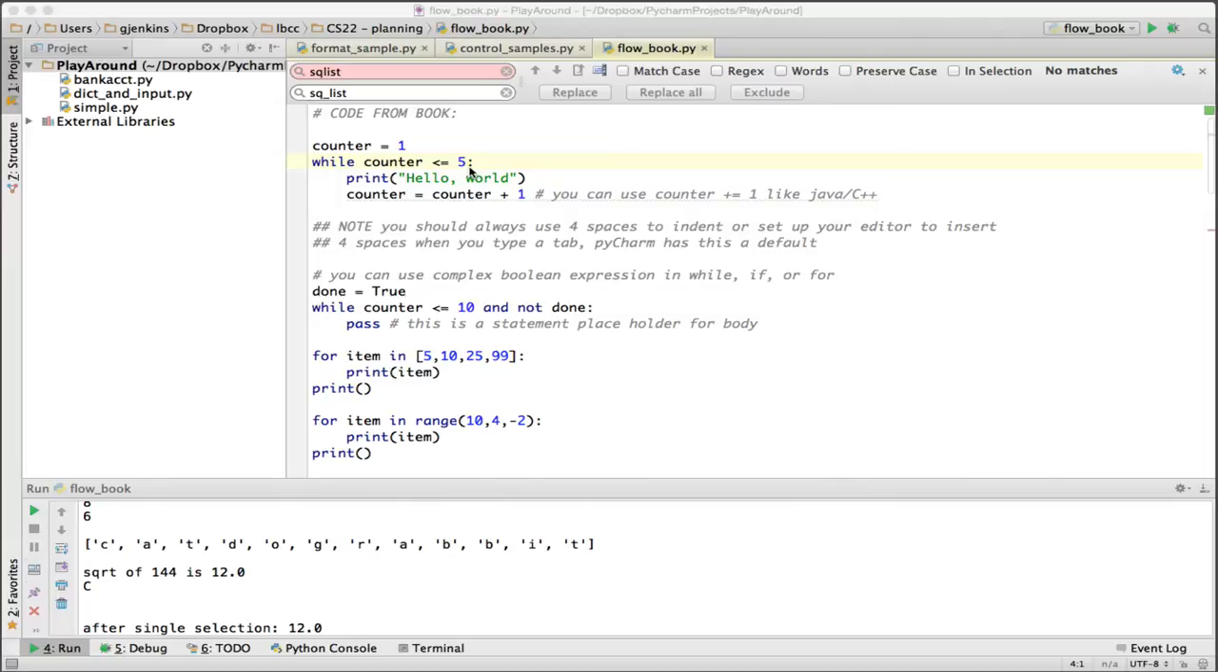Now, in all compound statements, it uses the colon to indicate that we're about to start the body of the loop. So there's two things that mark the body, the colon and the indent. So everything indented at this level will be the body of the while loop. And as soon as you go back to the previous indent level, it knows that's not part of the loop.